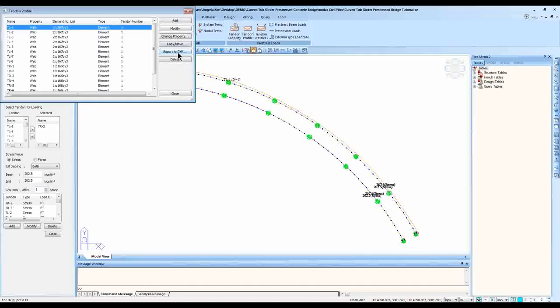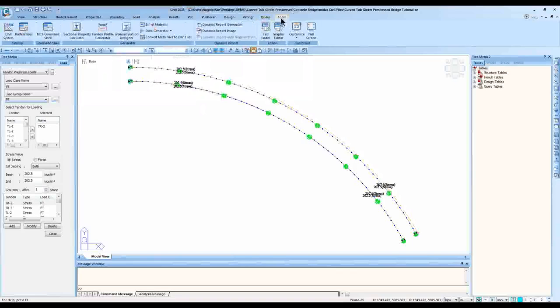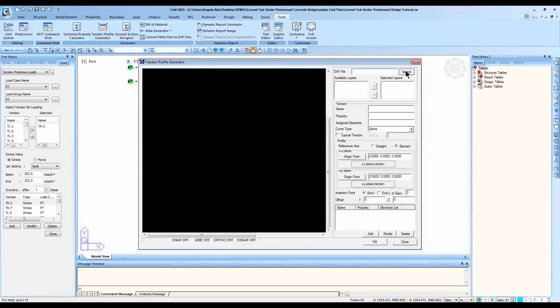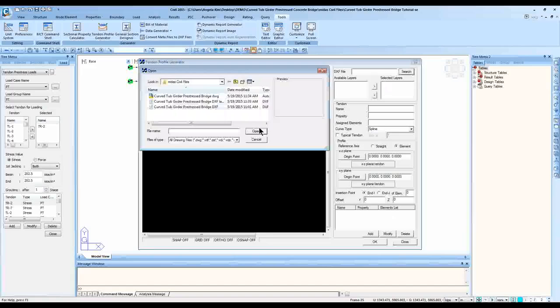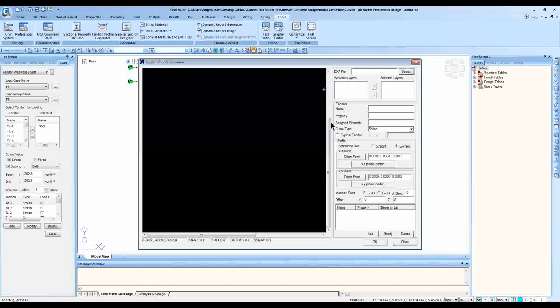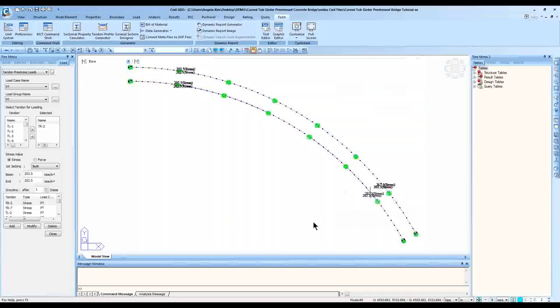And also, we really pay attention to the CAD and program compatibility. So you can also export this to CAD DXF. Or the other way around, you can go to the tools and use the tendon generator. If you drew that in a CAD program, you can import the DXF and, instead of working with the coordinates, define the profile with the DXF file.